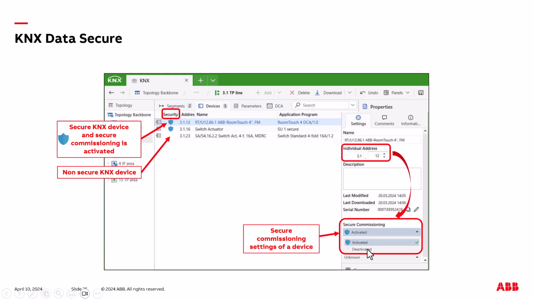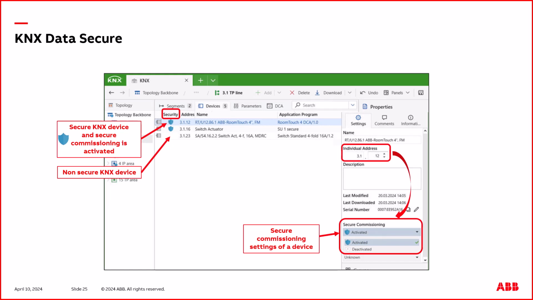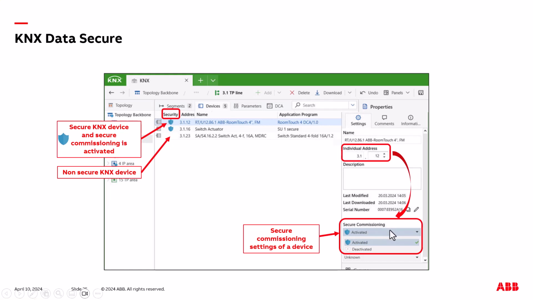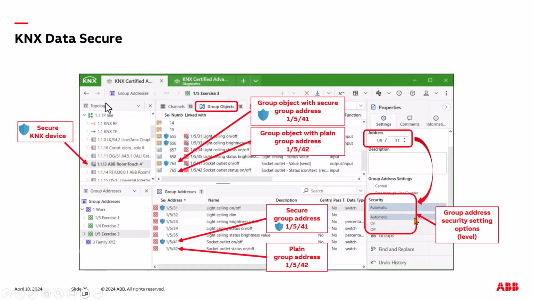But of course, it's recommended to use secure commissioning here. It means when you make a download, the download is secure to the device, and the device can also be linked with secure group addresses. So on the next page, you can see the topology, or it can also be a building view, it doesn't matter, and the group addresses. How to link group addresses now.